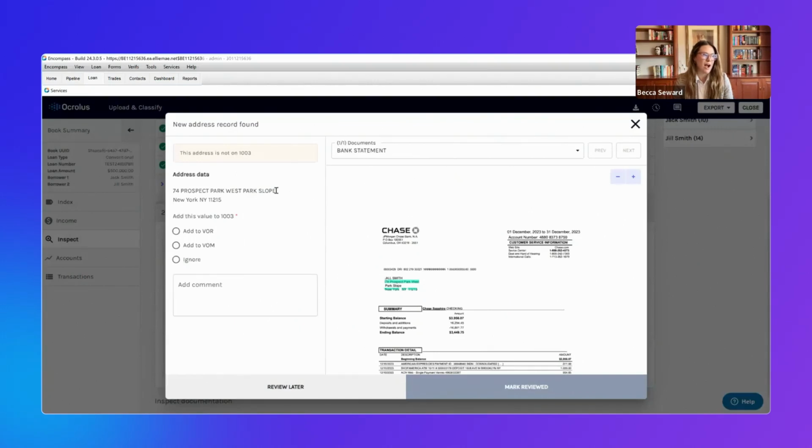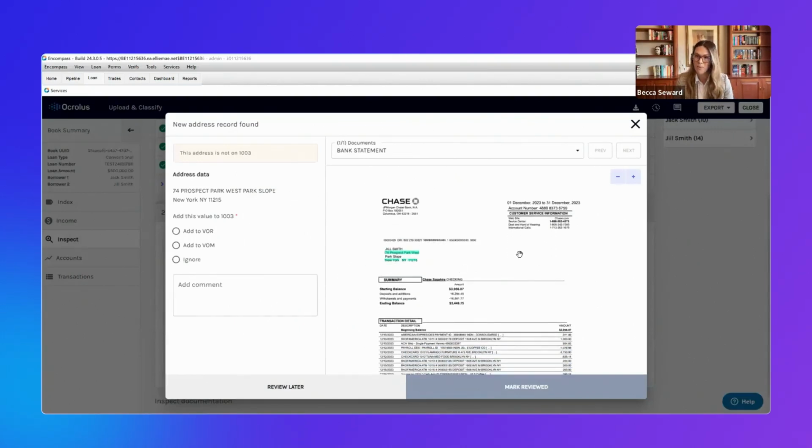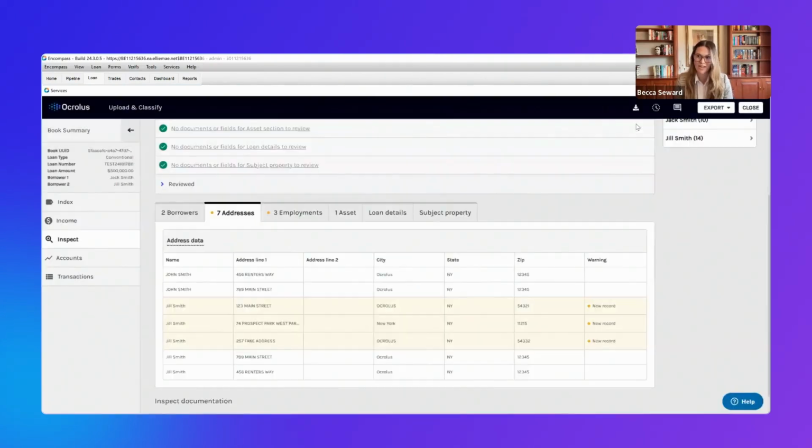So in this example, we have the address, we can show the data point or the document and from where within the document it was found. And then the action to take here would be to either add this address to the VOR or VOM screen, meaning verification of residencies or verification of mortgages screen within Encompass, or you can choose to ignore it. You can also add a comment for later use so that you can reference back to this if, for example, you need to condition for a letter of explanation to explain what this address is. So that is the second type of discrepancy. And this is to help find things like undisclosed real estate.